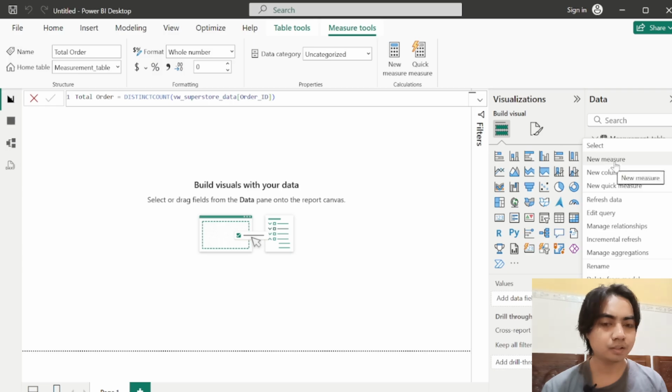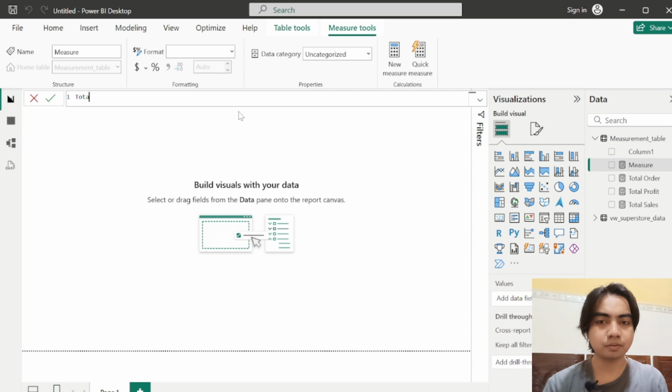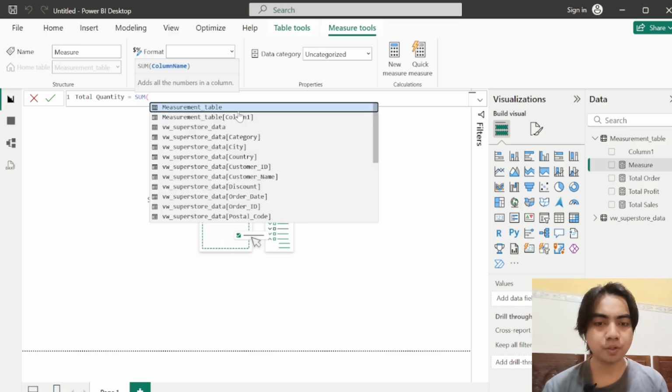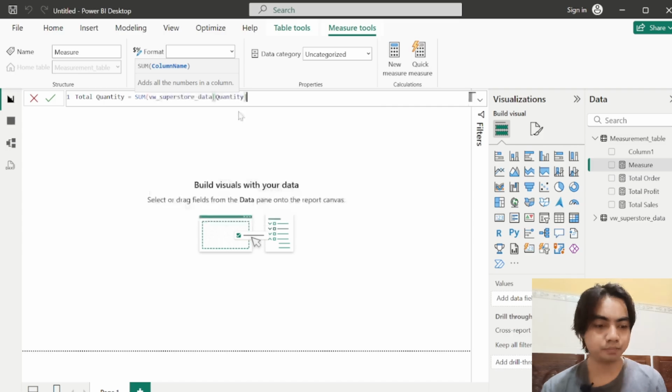and then create a new measure again, and it's going to be the total quantity, and it's going to be the sum of quantity, and it should be right here.